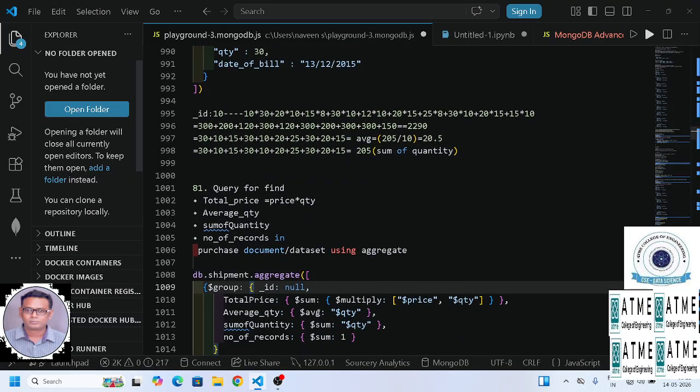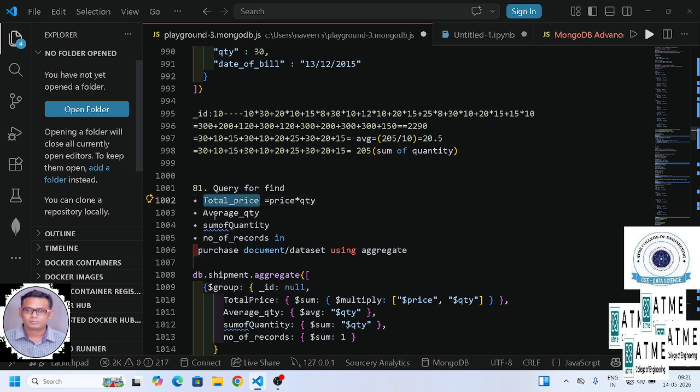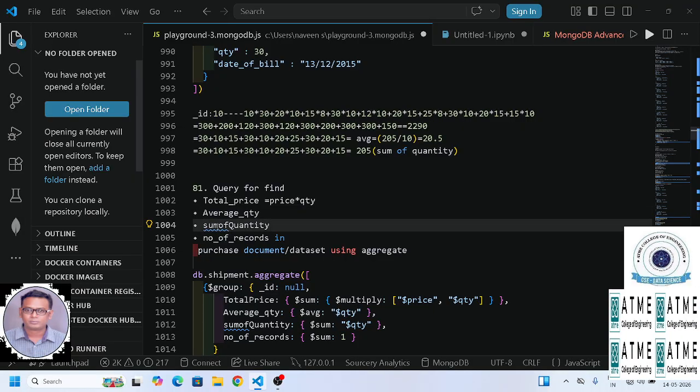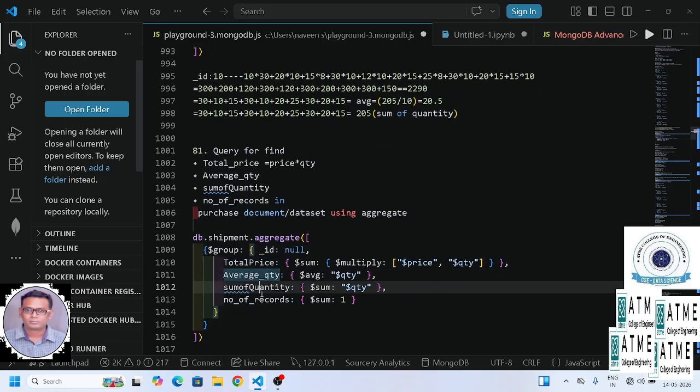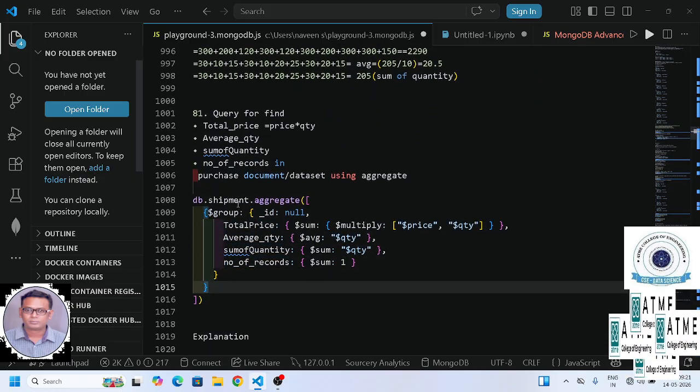Coming to the very first query. The query states that you have to find out the total price, average quantity, sum of quantity, and number of records in the document. The total price is calculated by multiplying price and quantity. Later all the results will be added together. So here is the query.